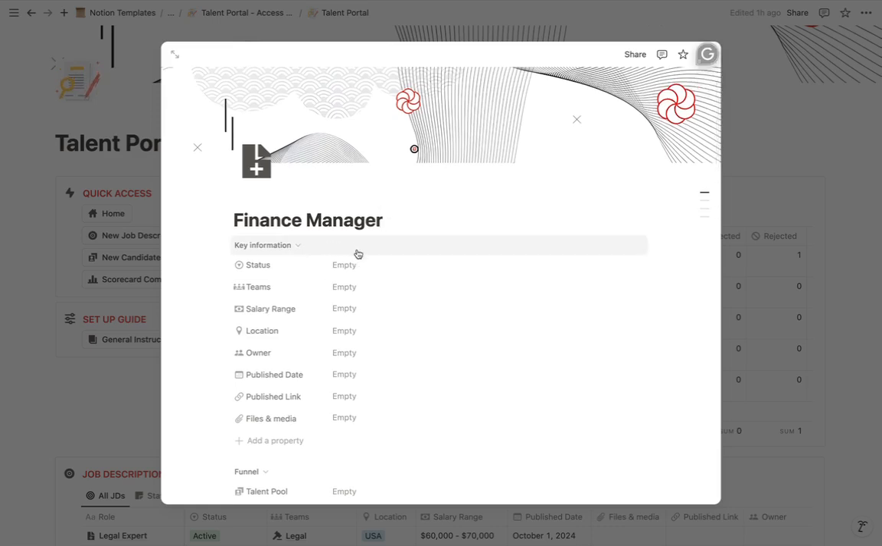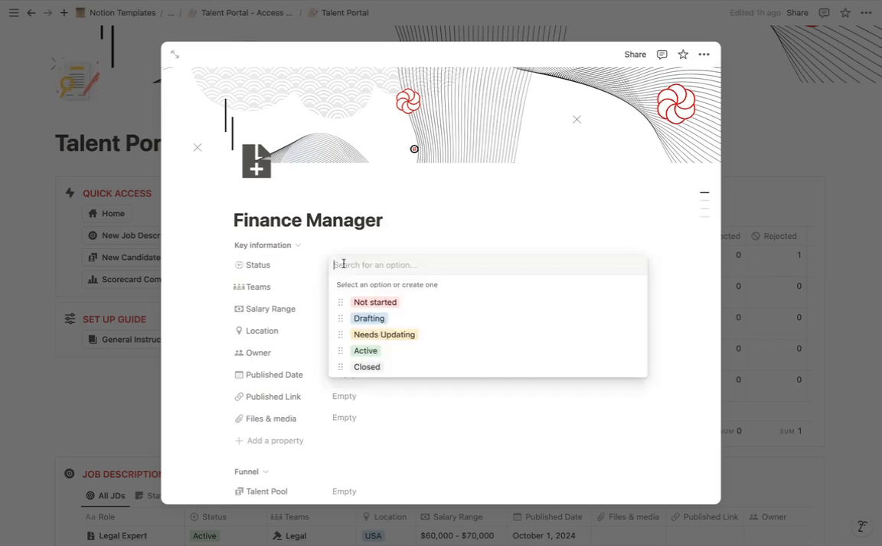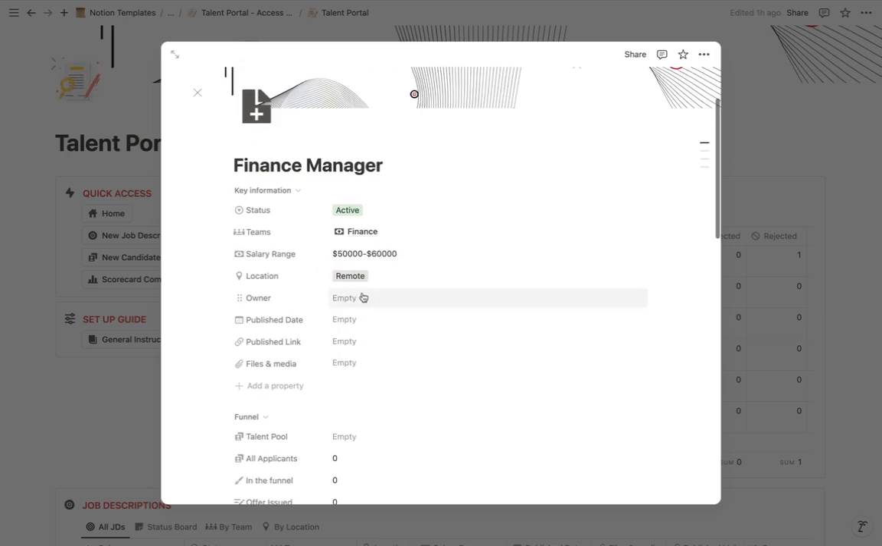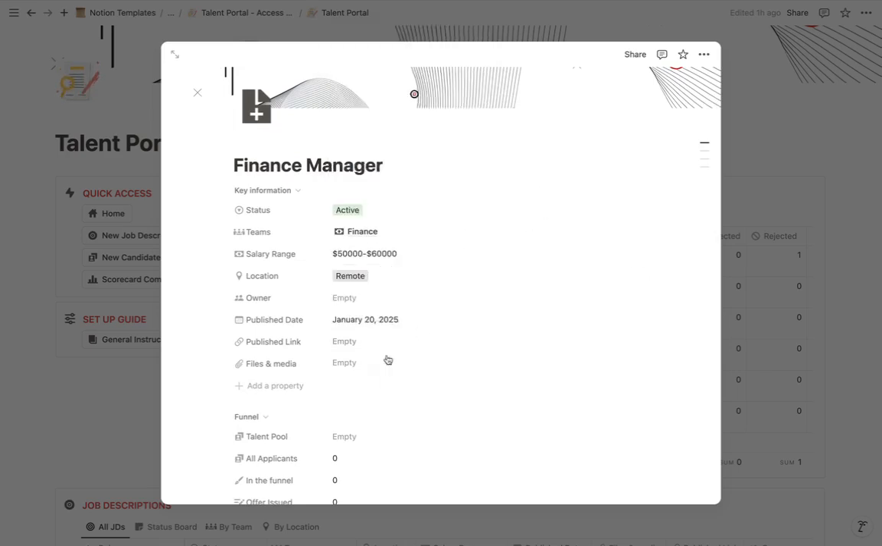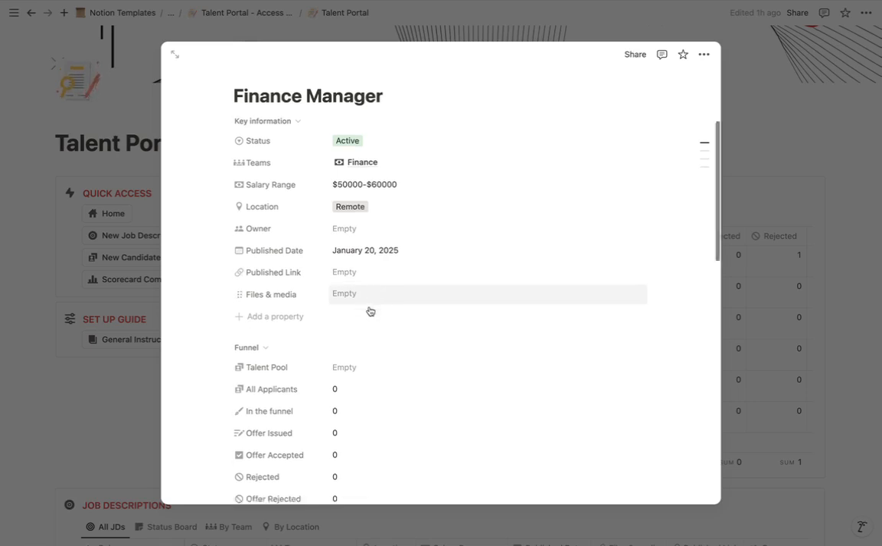In the key information section, you can indicate the team. Let's say that it's already active. Include the salary range for this role. Let's assume it's going to be remote. Indicate an owner. For example, it was published on the 20th of January. Include the link and any relevant files if available.